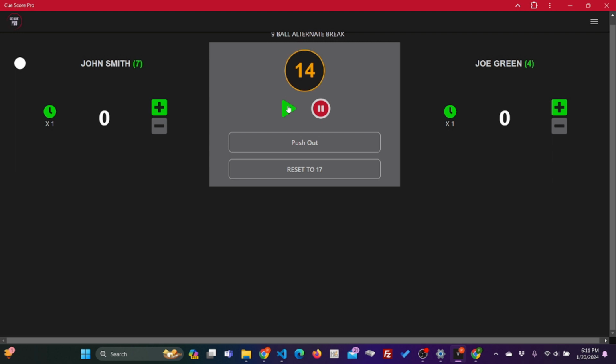You will see how the clock starts to change color. After 10 seconds, it'll turn red, and you'll hear the audible beeps that you should be hearing now. Once it gets down to 0, it's going to clearly tell you that the player has committed a time foul, assuming that he or she did not actually make contact with the cue before that clock went down.